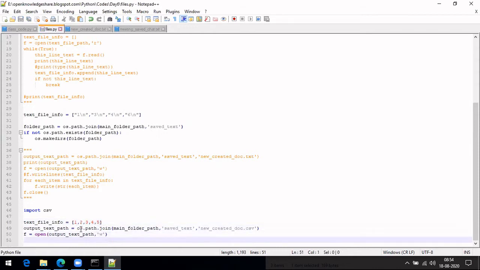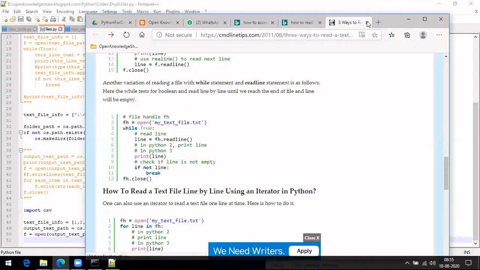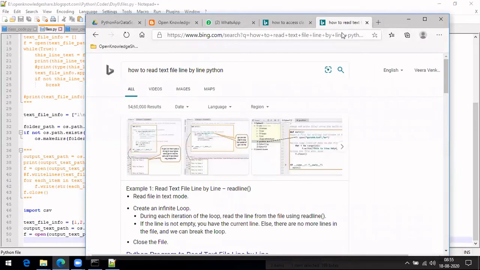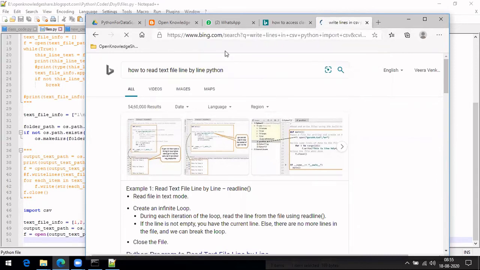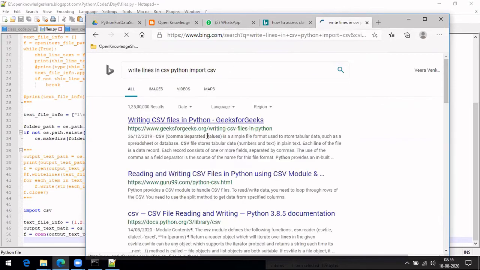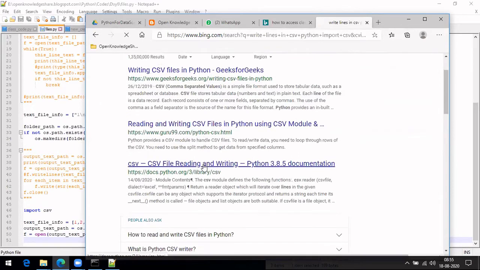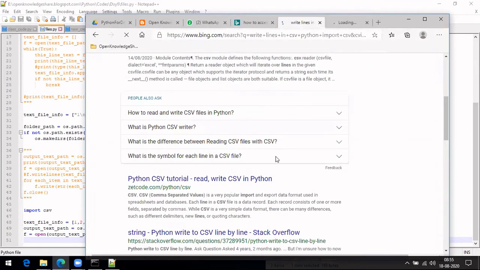Okay, so how we can do it is a similar thing, but CSV will have CSV reader and writer functions, because we need to use this, right? So if you write lines in CSV Python import here, usually it may show some advanced options. So I'm doing import CSV so that it will be a basic one which will come. You can go into the documentation of the CSV library where it will show all those things.